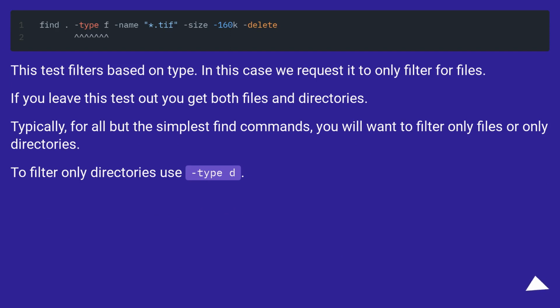This test filters based on type. In this case we request it to only filter for files. If you leave this test out you get both files and directories. Typically, for all but the simplest find commands, you will want to filter only files or only directories. To filter only directories use -type d.